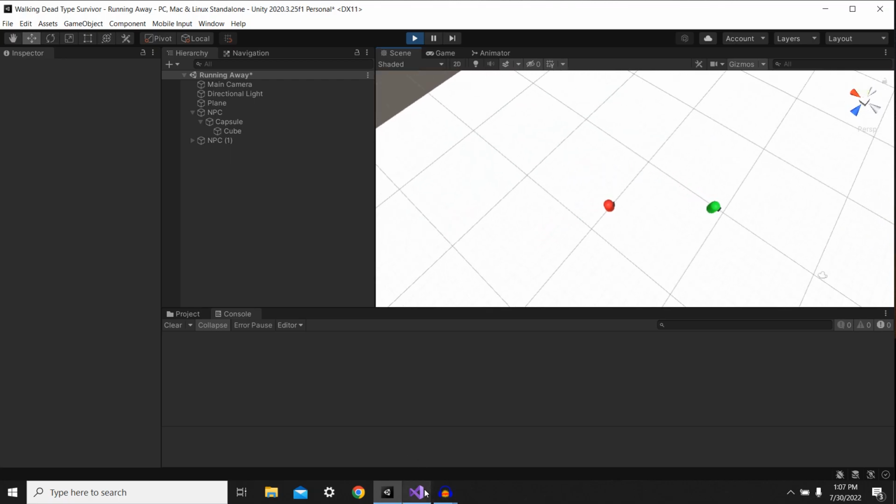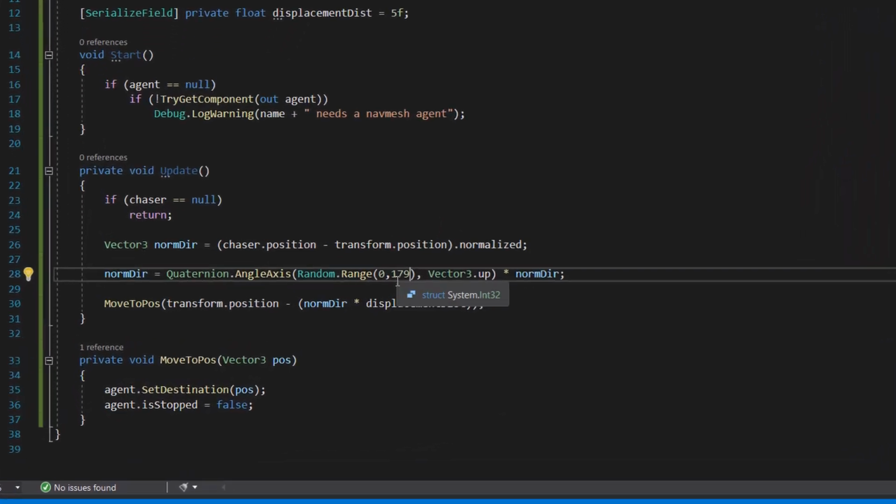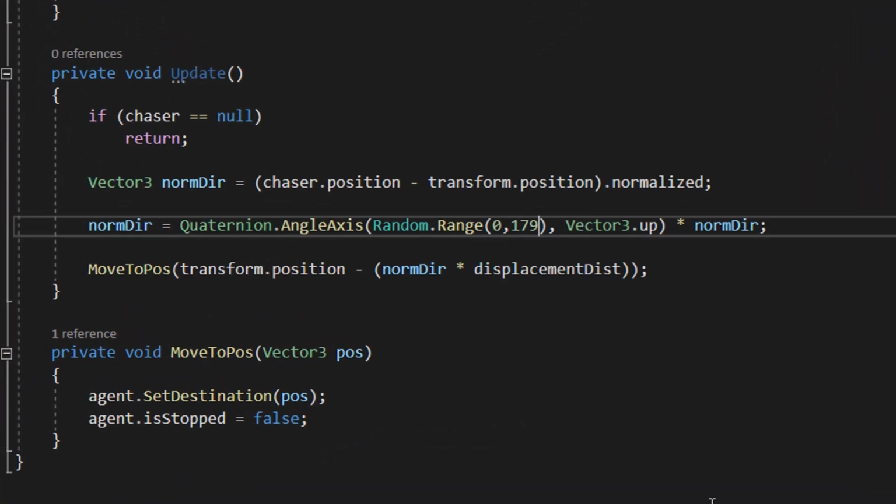If you want to do random, make sure that you're doing it on only one side. So for example, if you want to move to the right, it's 0 to 180. And if you want to move to the left, it's 181 to 360. Or excuse me, 180 to 359.